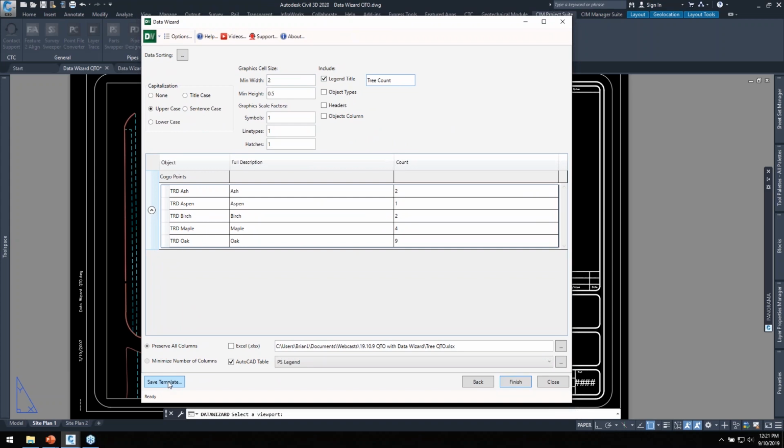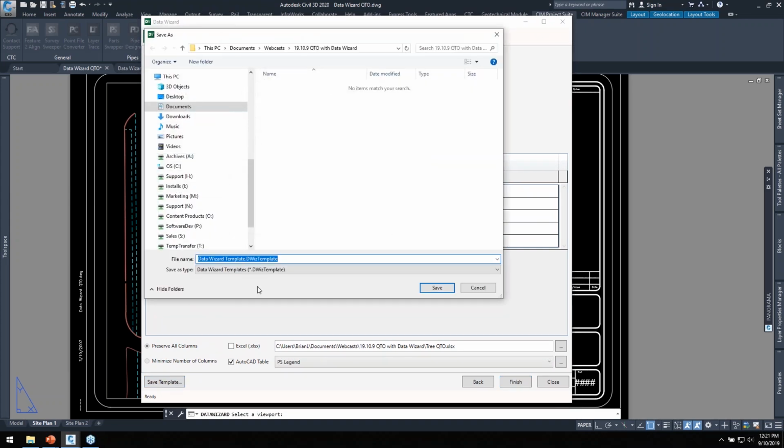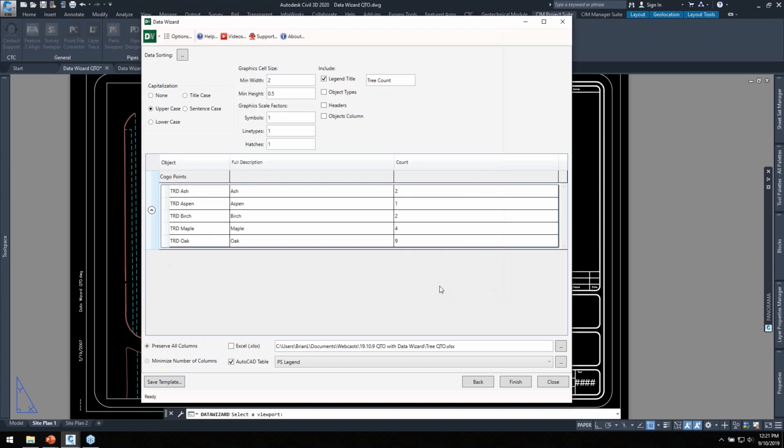And then I'm going to save this out to a template. So we'll call this the tree count, and it just saves a data wizard template file. It's really just a basic text file. And these are files you could save out and provide, like I said, to users. They can reference these things to have legends or QTOs built really quickly for them, or perhaps most of the settings are there and they need to tweak something, like the layout name or the viewport, something like that. So I'll hit save to this.